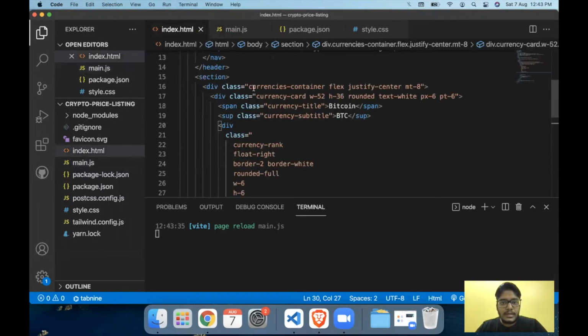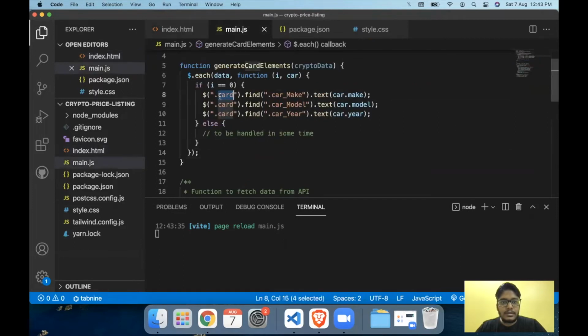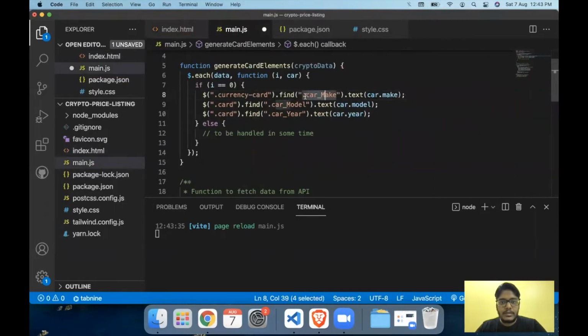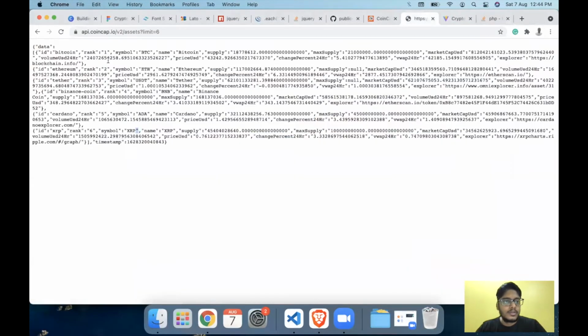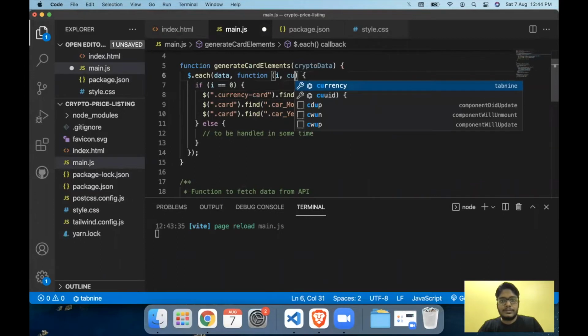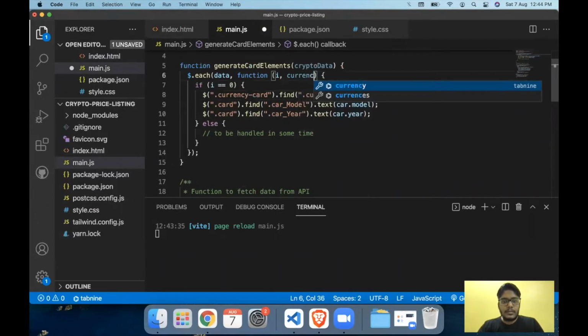So we take the currency card, which is the parent class of our card, and add it in the $('.currency-card'). Then we'll find the currency title, add it in the .currency-title, and it is showing us text. So let me just check. Okay, it will work because we have a span tag, and from our API, the name param needs to be added. So this would be currency, and from currency, we'll add the name.